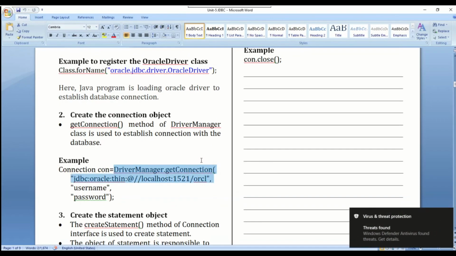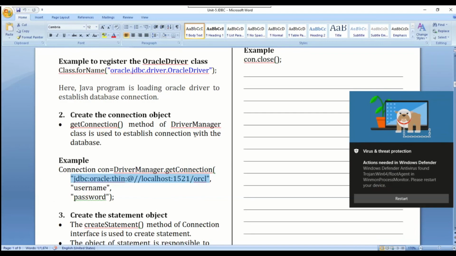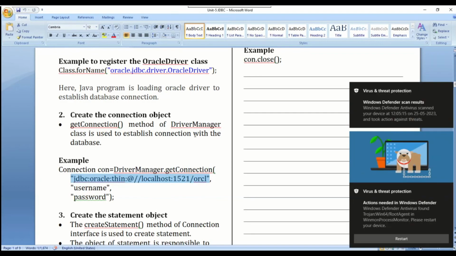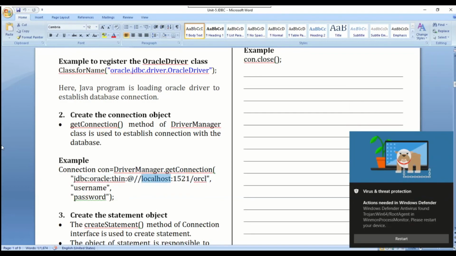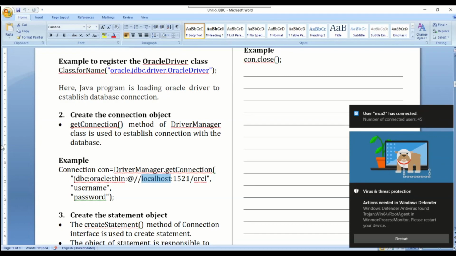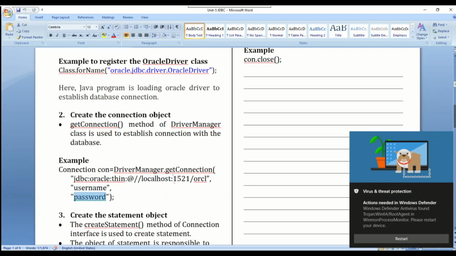There are three parameters of the getConnection method. First is the database path. Here I have given the path of my database. This is the first parameter. The second parameter is the username, and the third parameter is the password of your database. Here I am using localhost. If you are using any server, then you can provide the path of your server over here with the IP address, and then username and password. So this getConnection method is used to establish a connection with the database.